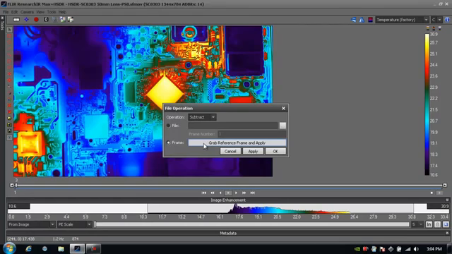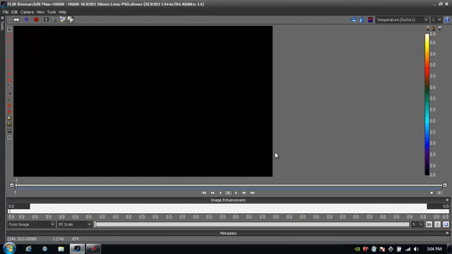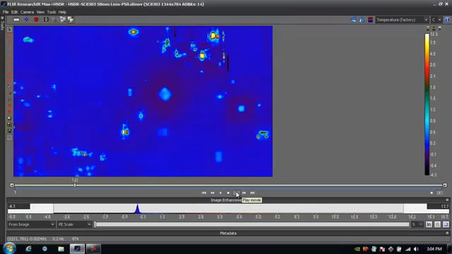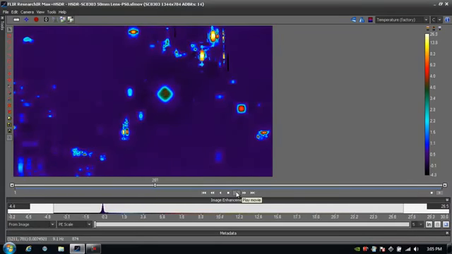I'll click Grab Reference Frame and Apply, and then click OK. And as you'd expect, when I subtract a frame from itself, I get all zeros, or a completely black screen. But as I hit play, we start seeing the true temperature deltas rather than those apparent false temperature differences that we saw before.